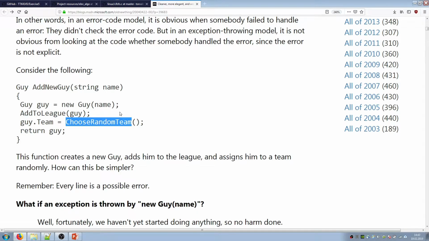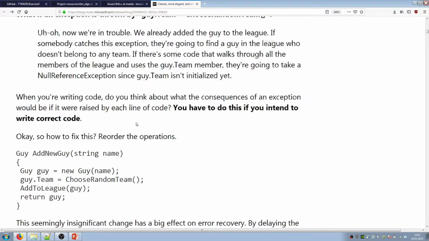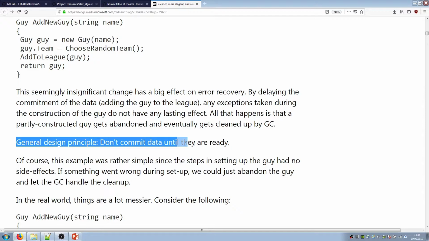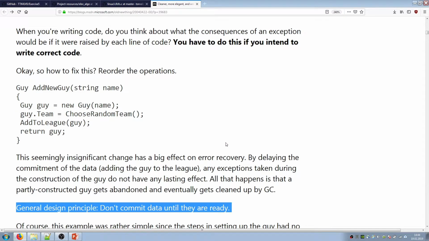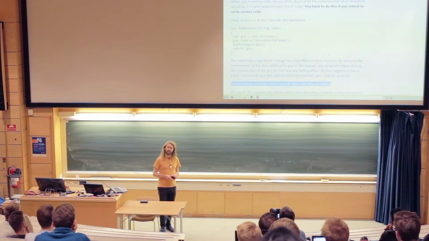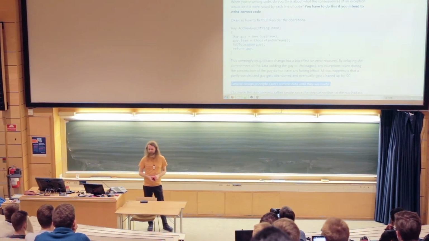So what do we do? Well, again, the obvious fix is to make sure that we don't add him to the league before we've assigned the team. Fairly obvious. General design principle: don't commit data until they are ready. You've heard this one before, last week. This is a core function and a shell function. Choose random team, this is a core function.